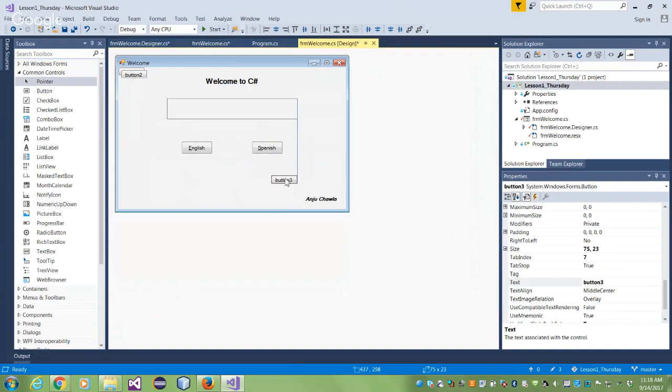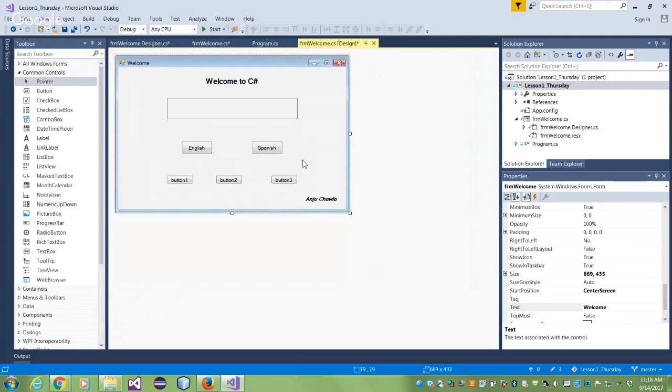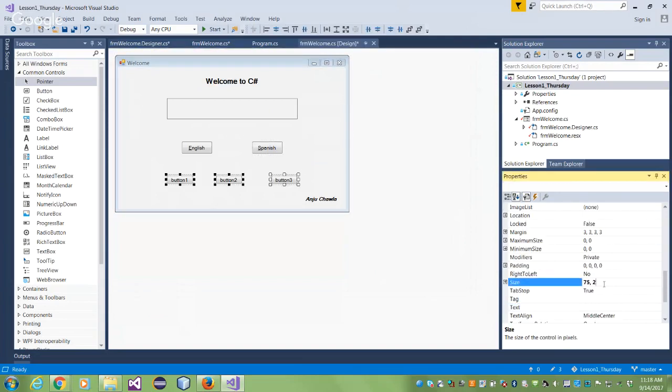So again, I'll go here. I'll take my button 2. I'm creating another three buttons here. And look at my blue lines. I'm lining my button 1 on the left-hand side with this border, and I'm lining my button 3 on this side with the border here, just for neatness, nothing else. Also, since I have already defined the size as 88 and 35, I'll take these three buttons and change them to 88, 35.